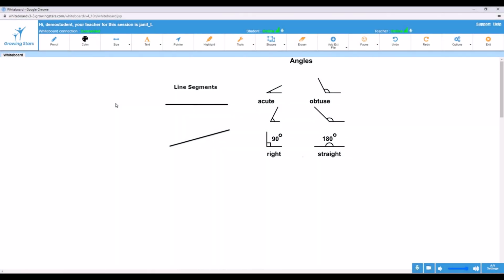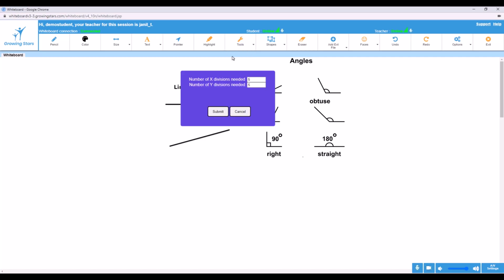Now, let's see the advanced tools one by one. The Tools menu includes submenus. Graph tool enables you to display a graph with values ranging from 1 to 50.